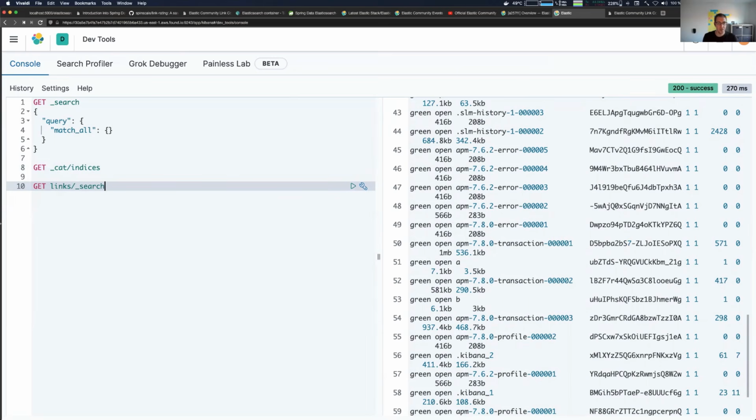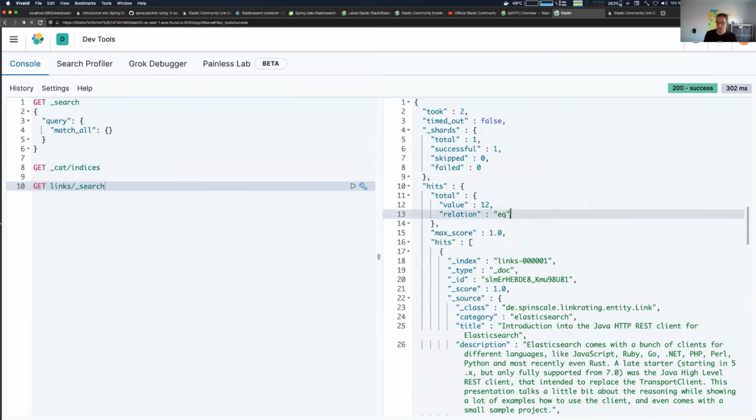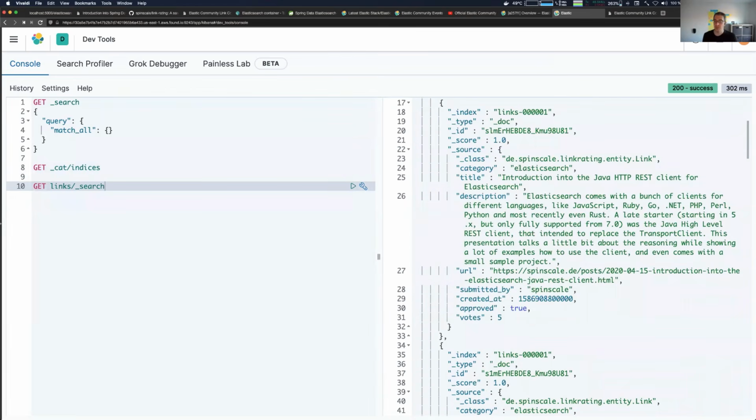That's basically the data that is used in the Spring app. You can see here there's an underscore class field that gets automatically added by Spring Data. It basically reflects the class that this entity is supposed to be serialized into. That gets more useful when you have different subclasses, for example, that get stored in the same index. You have the category, the title, the description, the URL, who submitted it, the created at timestamp.